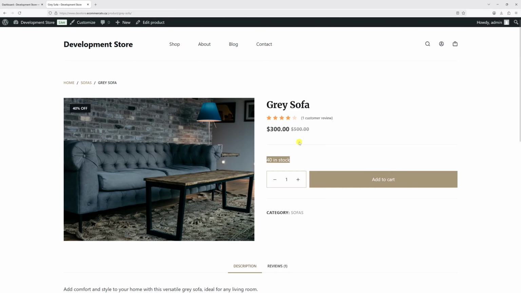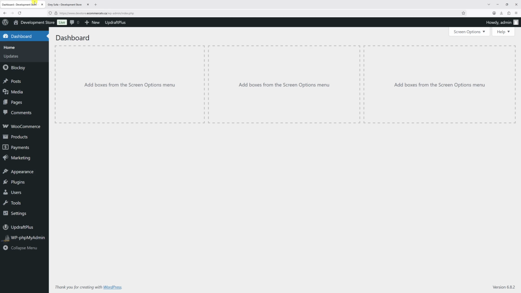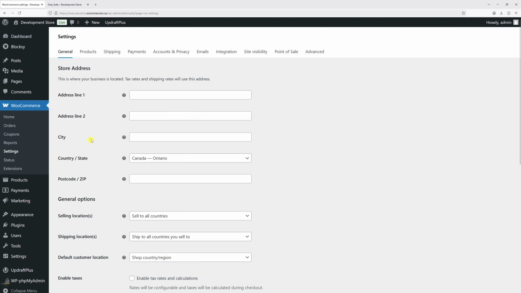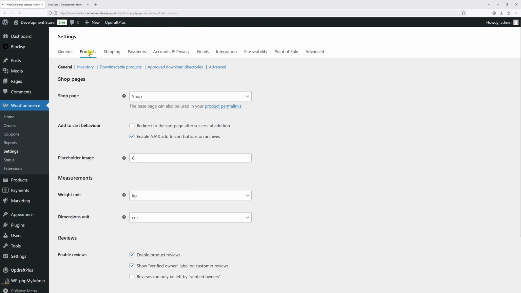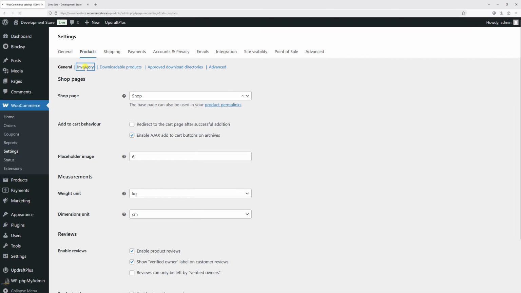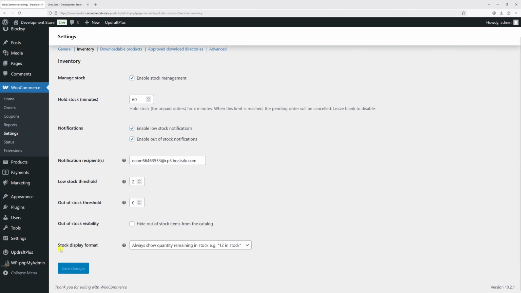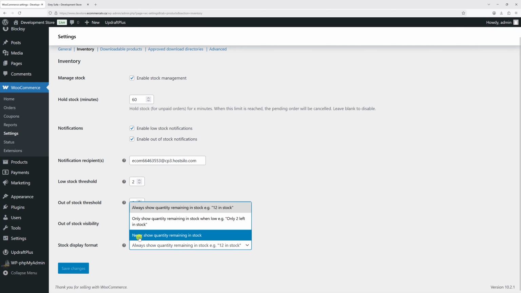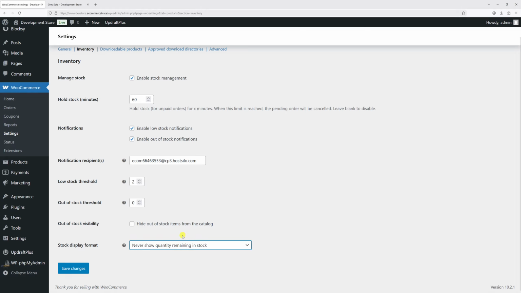At first, let's log into WordPress dashboard, then hover on WooCommerce, then select settings. Once settings load, at the very top, click on Products tab, and then select Inventory. At the very bottom of the page, look for the stock display format, click on drop down, and then select this option, Never Show Quantity Remaining in Stock, and then save the changes.